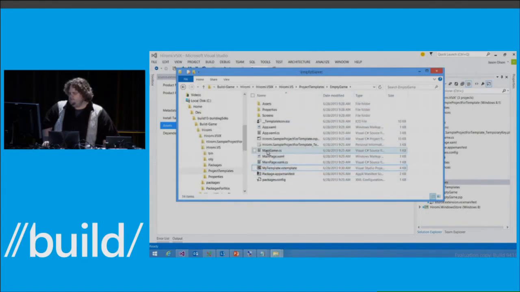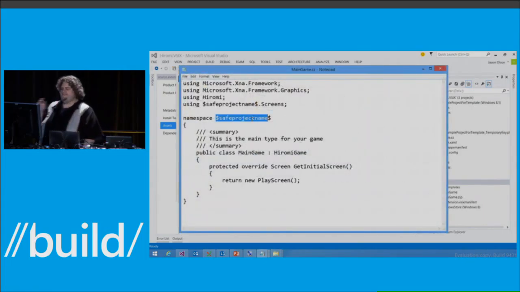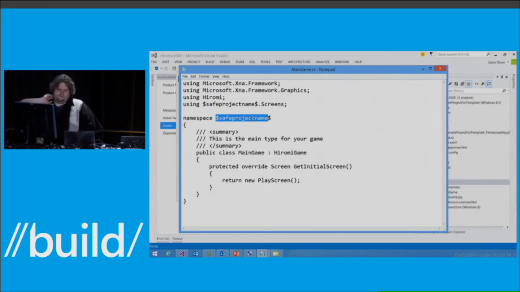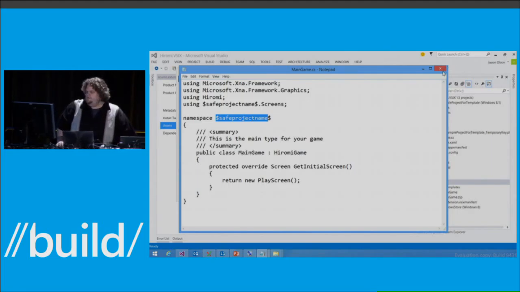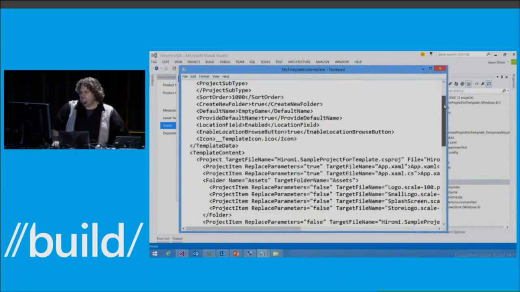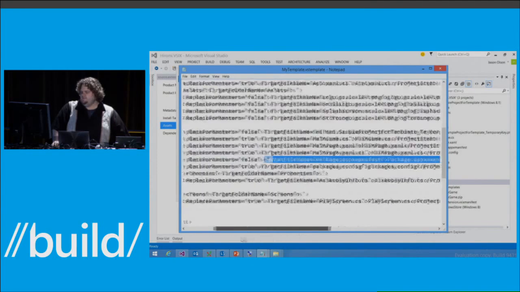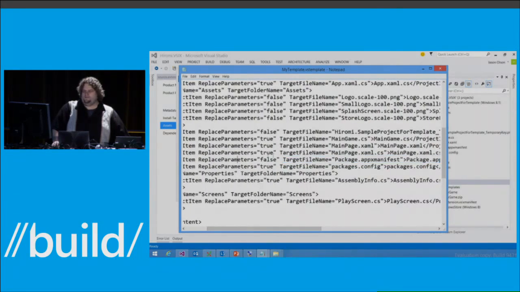And I want to show you one thing. In main game, which is one of our files, you can see Visual Studio went ahead and replaced namespace and a bunch of things with these magic template parameters. You can actually find these keywords and strings up on MSDN in the Visual Studio docs. And so if we take a look, let's go back into that VS template. I'm going to edit this. If we look at this, a lot of these files, like main game, have this parameter, replace parameters equals true. But if we look at our AppX manifest, by default, when we exported it, replace parameters equals false.